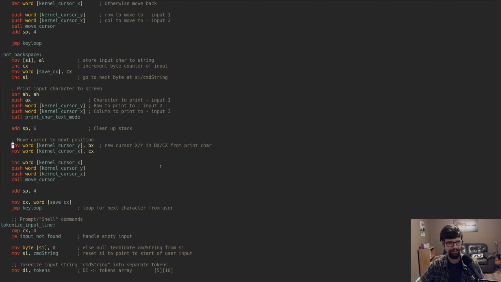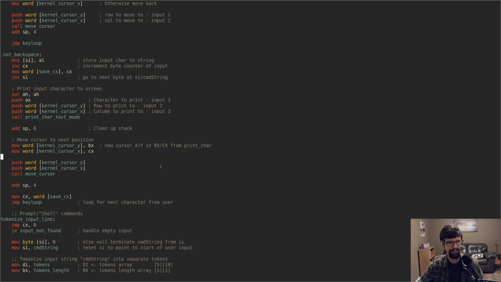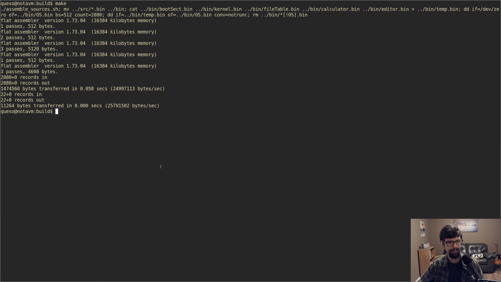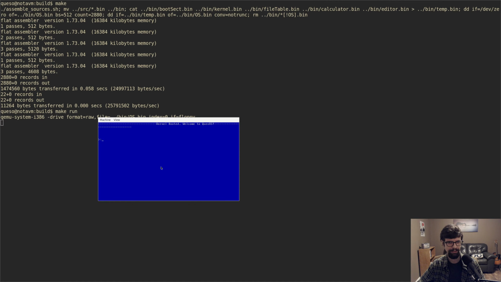Move cursor to next. So print already increments the cursor. So I don't need, oh, I have an increment right here. Yeah, I don't need that. I mean, that would be one small change. Yeah, so now it doesn't skip them all out. But of course that doesn't work.